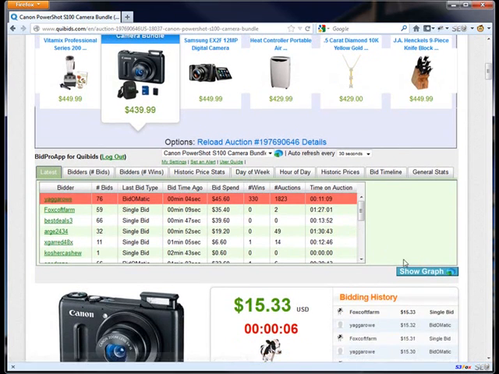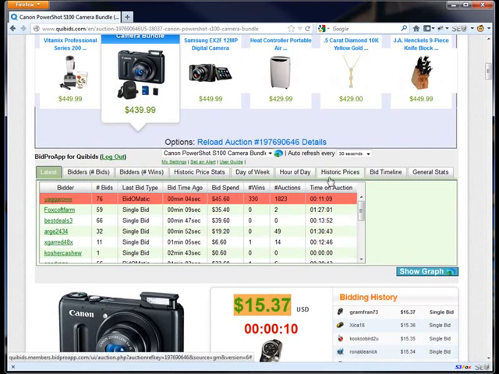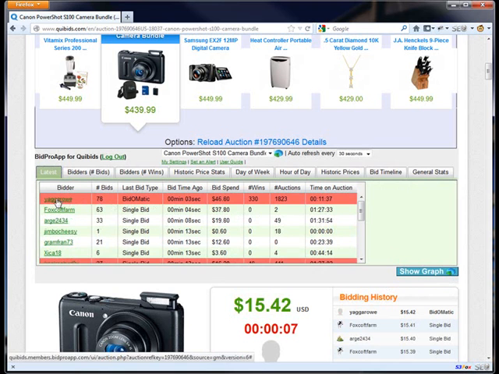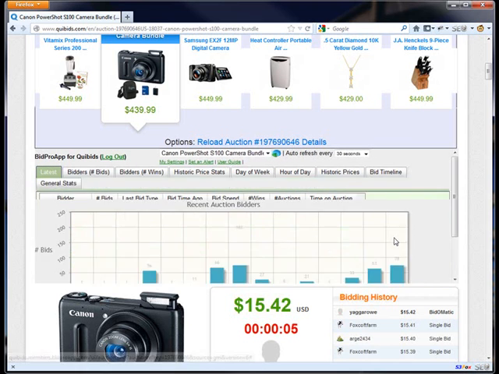What we've added is this nice show graph feature to many of the graphs, many of the tabs at the top. What you'll get is when you click this, you get a visualization of the data that was on the previous page. In this case, you've got a bar chart. So you've got the recent auction bidders.